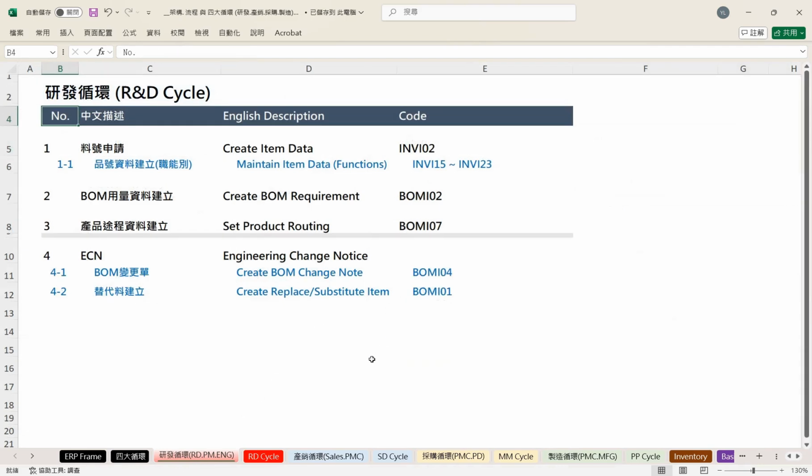In the R&D cycle, the main tasks consist of the following 4 items. The first is item number application. The second is the creation of BOM usage data. And the third is the product, finished goods, semi-finished goods. Creation of routing data.